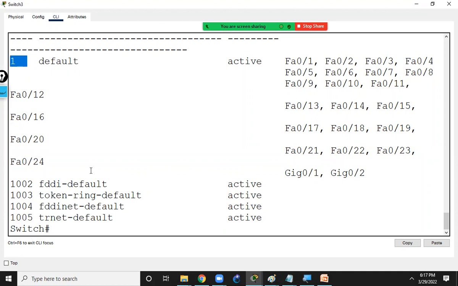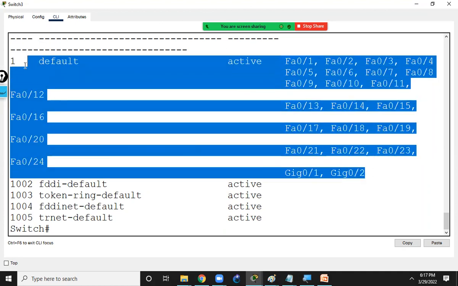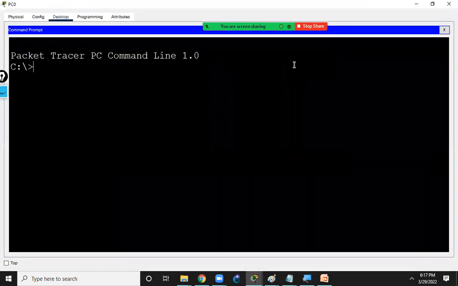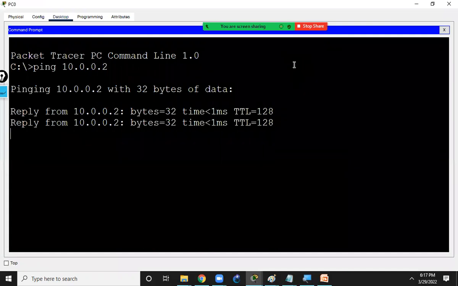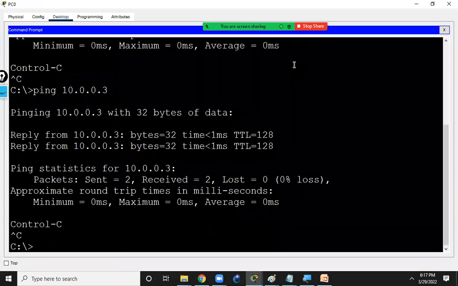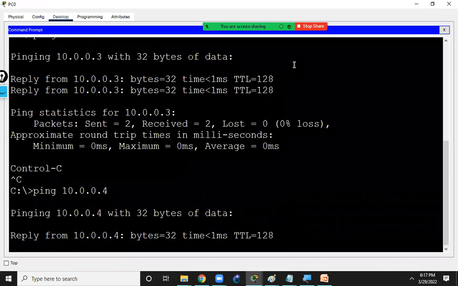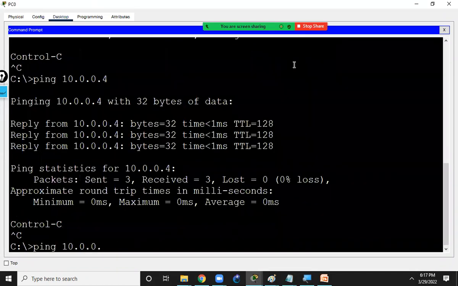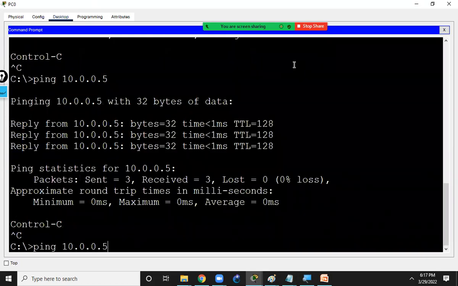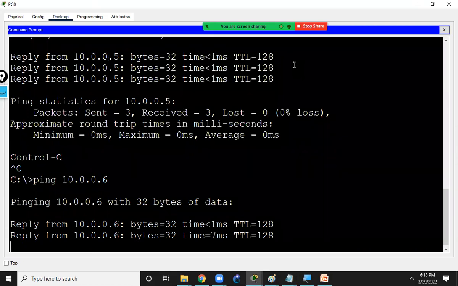Now you can see all the interfaces are participating in VLAN 1, so everyone will communicate with each other. If I test it, suppose I'm pinging the computer 10.0.0.2, I'm getting the reply. Then 10.0.0.3 getting the reply, 10.0.0.4 getting the reply, 5 getting the reply, and 6 also I'm getting the reply.